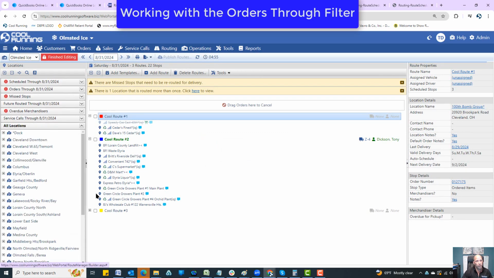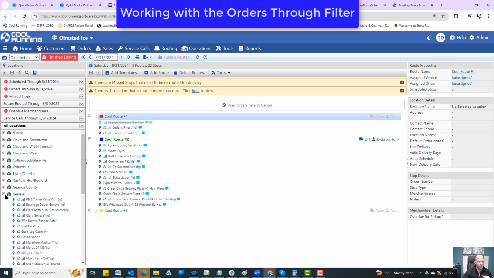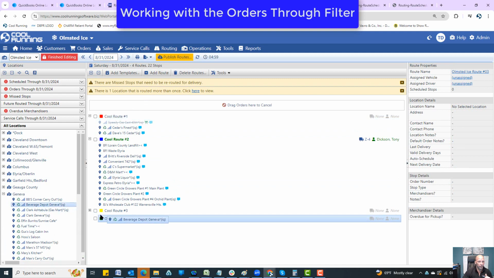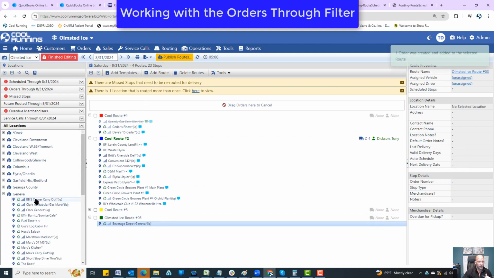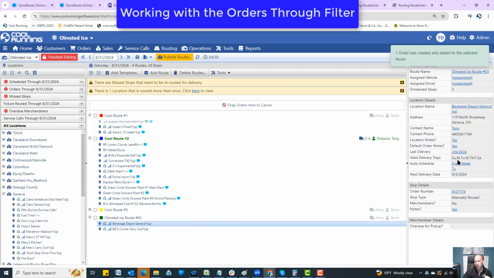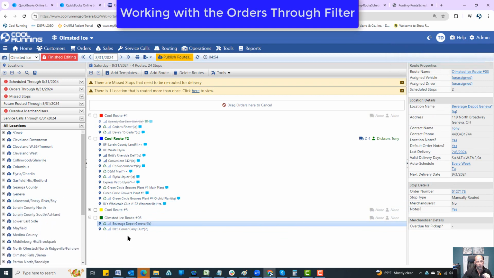The third way is by pulling stops in from the all schedules filter. Okay, these stops down here are not orders. They're stops that are waiting for orders. So if you were to take any one of these, I'm going to take one from Geneva, and I'll create a new route. And I'm going to pull a couple of these stops in. Now, as soon as I do this, it automatically created an order for them. Okay, so now it's an active order. Once they're pulled out of here and put on a route, now they're an active order.